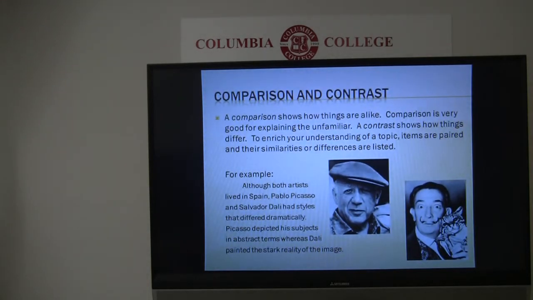Comparison and contrast. A comparison shows how things are alike. Comparison is very good for explaining the unfamiliar. A contrast shows how things differ. To enrich your understanding of a topic, items are paired and their similarities or differences are listed. For example, although both artists lived in Spain, Pablo Picasso and Salvador Dali had styles that differed dramatically. Picasso depicted his subjects in abstract terms, whereas Dali painted the stark reality of the image.